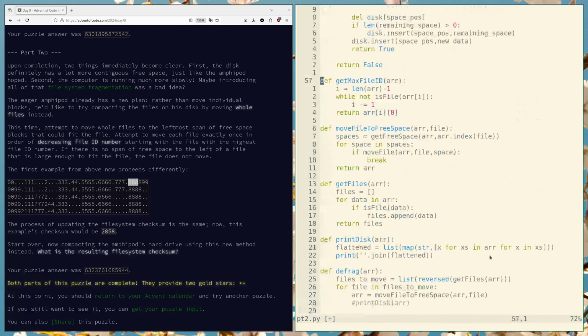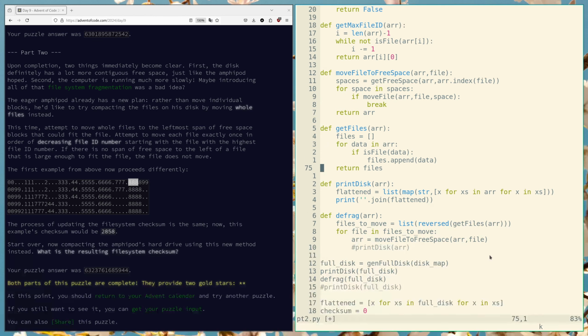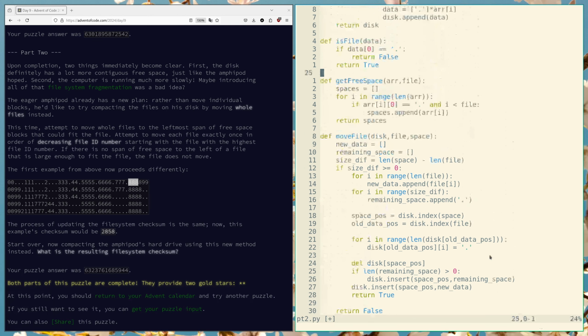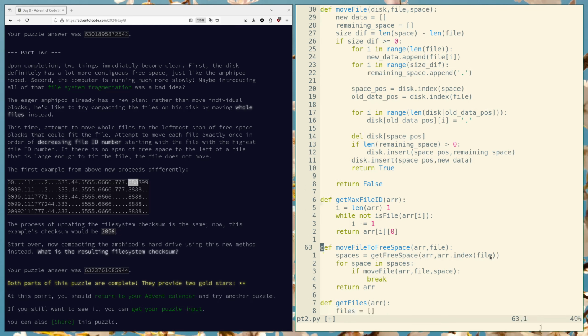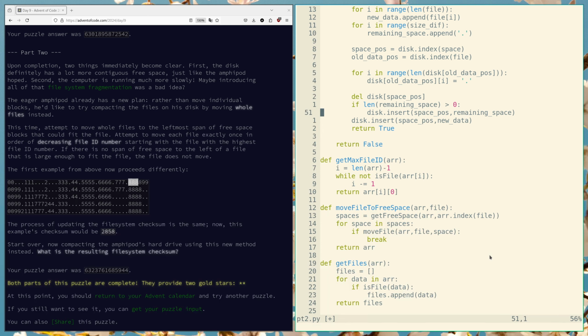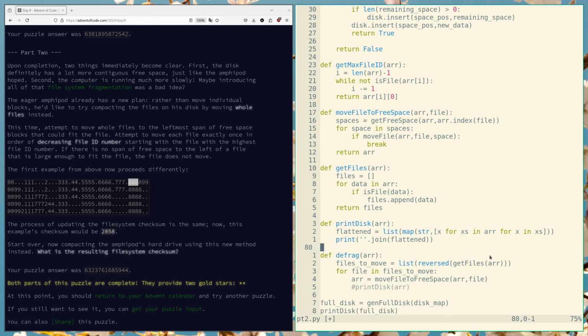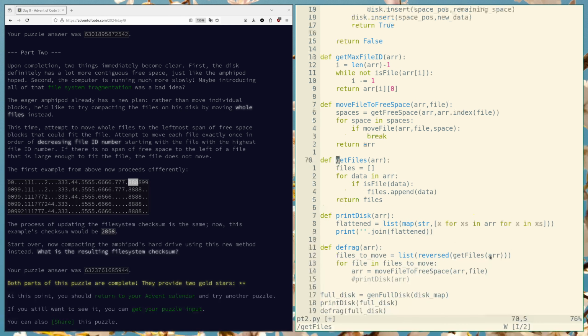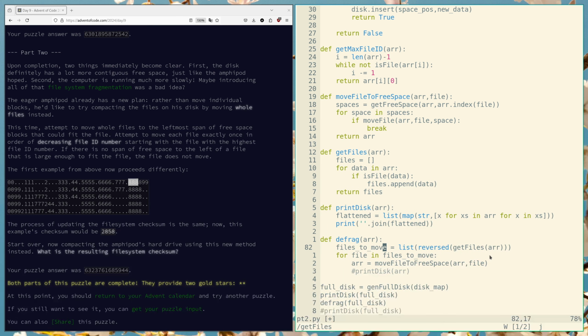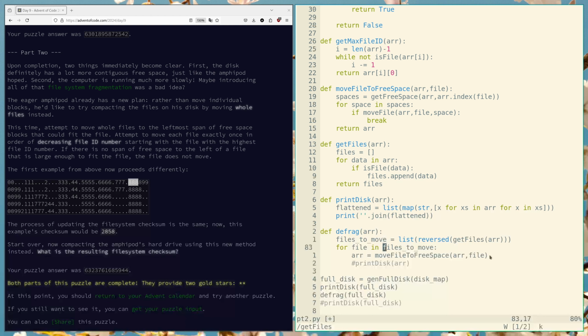Okay, so the defrag function. Oh yeah, the is file function. It just tells you if it's an empty space or if it's a file. Then get files: for the data in that disk array, if it's a file, then we're going to append that to our files array and return that. So pretty simple. And then for files in files, that's our files to move.